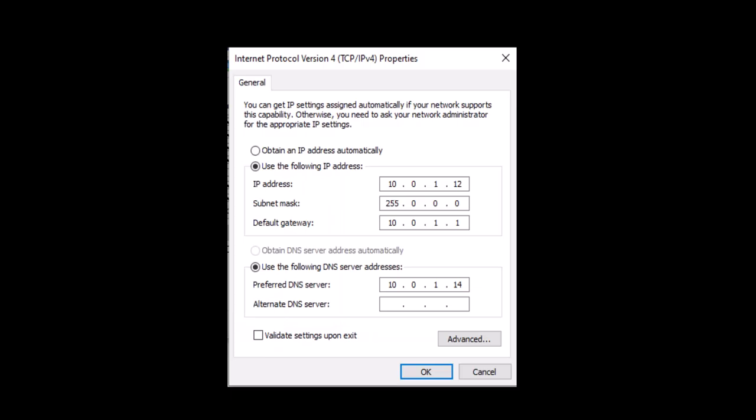Okay, to review the settings one more time, the IP address is 10.0.1.12. The subnet mask is 255.0.0.0. And now this is the important one. The default gateway, which in this case is 10.0.1.1. So that is the adapter on the router for this network segment. So you do not point the default gateway at the domain controller. You set the default gateway to the router.